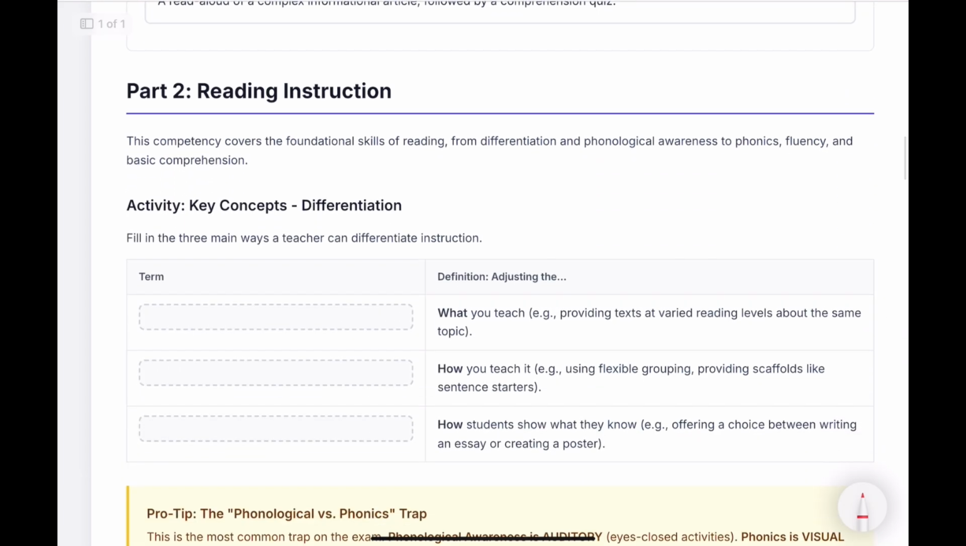Part number 2, we're moving straight into reading instruction. If you're following along, great job. You're just that next step closer to passing. This competency covers the foundational skills of reading. Think here differentiation, phonological awareness, all the way to phonics, fluency, and basic comprehension.